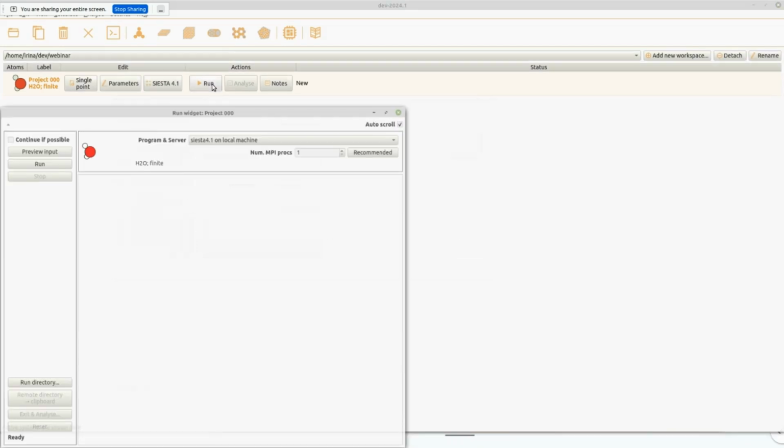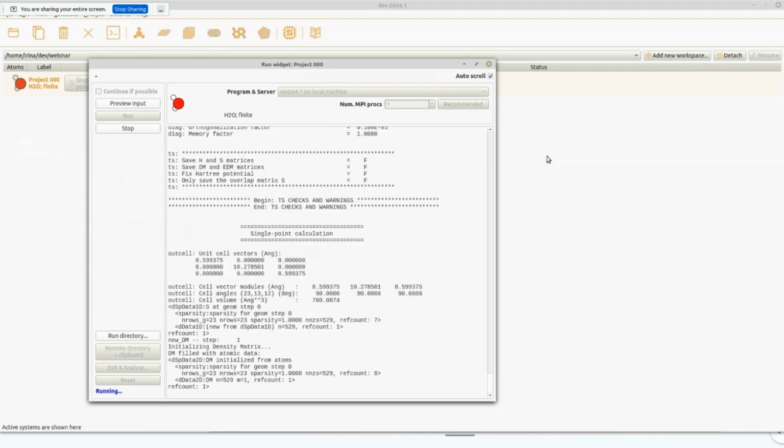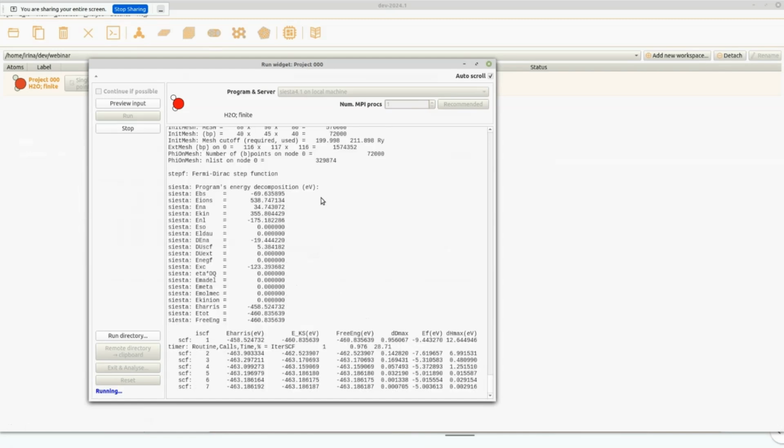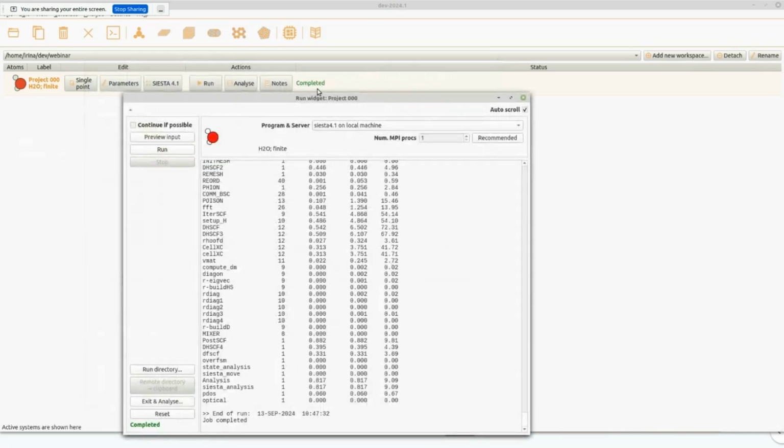So, okay, let me run this calculation again. In this case, I'm doing the same thing I did before. I just added PDOS and charge as analysis. And okay, the calculation already finished. I see here that it's finished because it says completed. The status is also here.